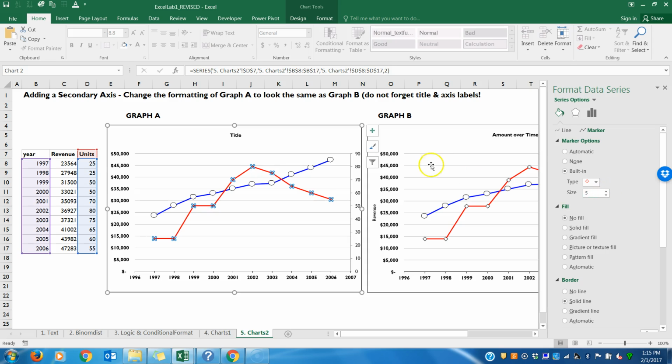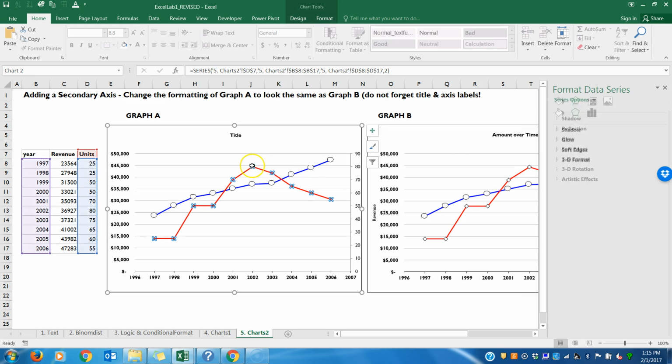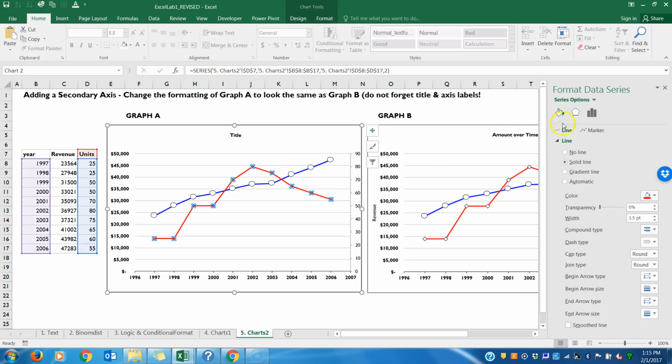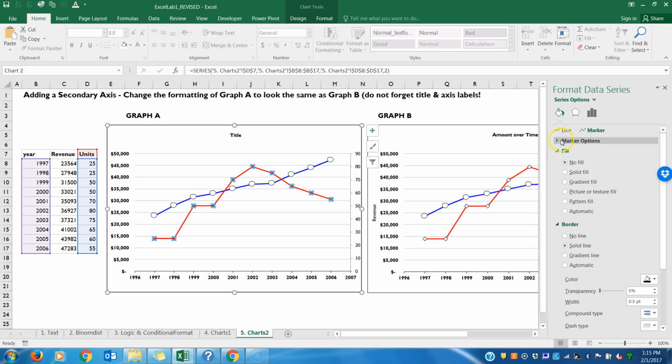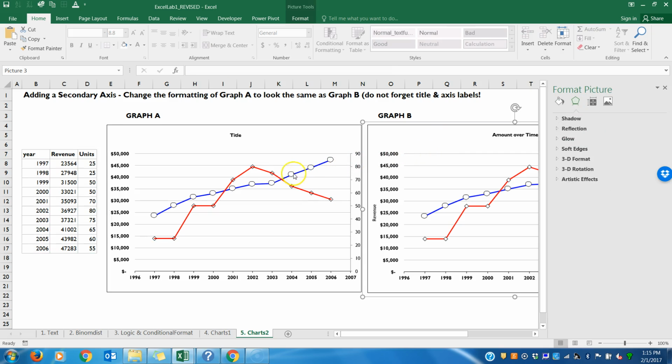No, I don't think so. I think 5 looks good. Nope, it doesn't. So let's go ahead and go back and grab those. We'll go to marker, marker options. I'm going to go with 7. And I know it's not exact, but it's good enough.